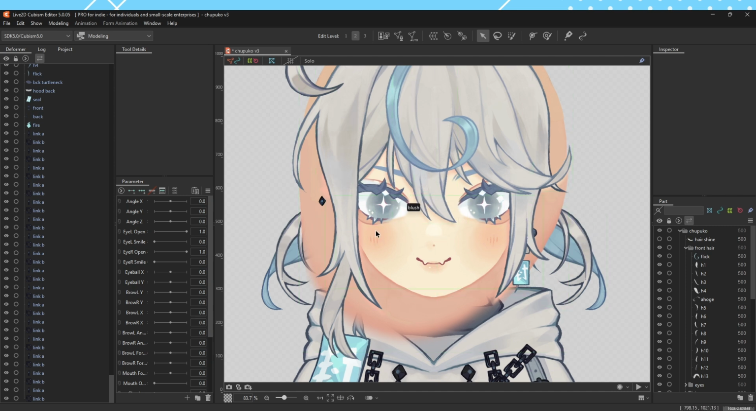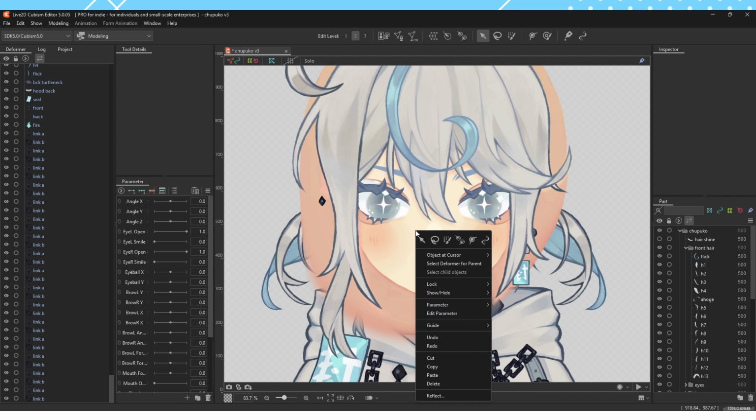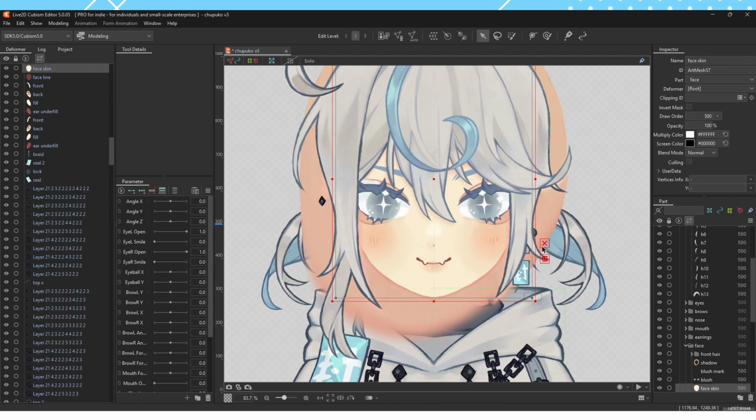But as you can see, I'm hovering over things and I can't seem to find my face skin. If you right click on where your face skin is, you can go over to object at cursor and it will show you everything that's under the cursor. So wherever you just right clicked, all the layers under that, it will show you. So I want my face skin, because that's what I have my face shadow clipped onto.